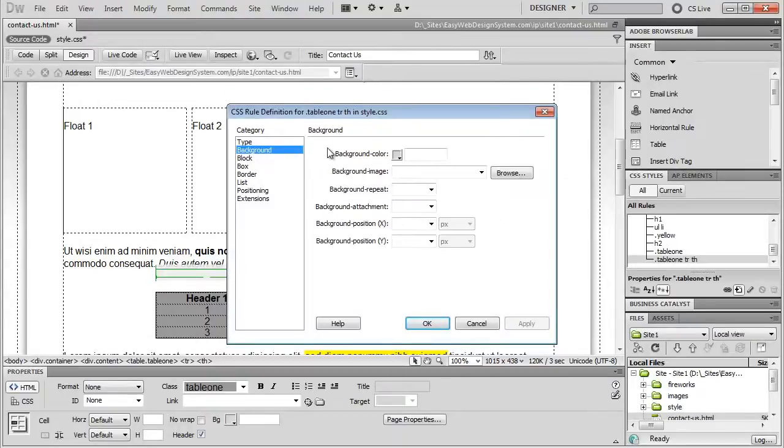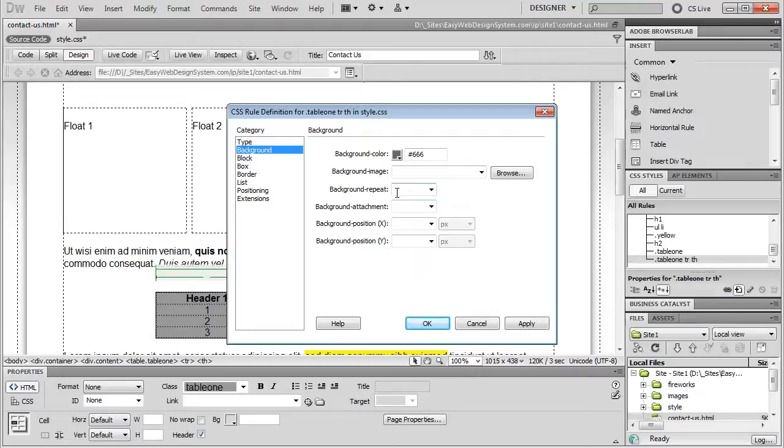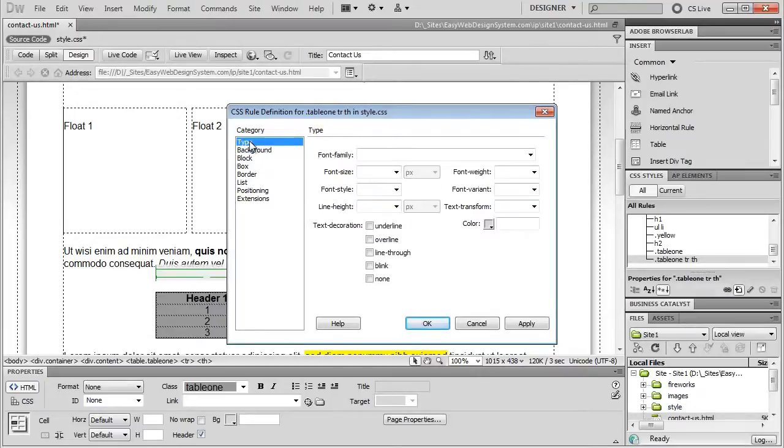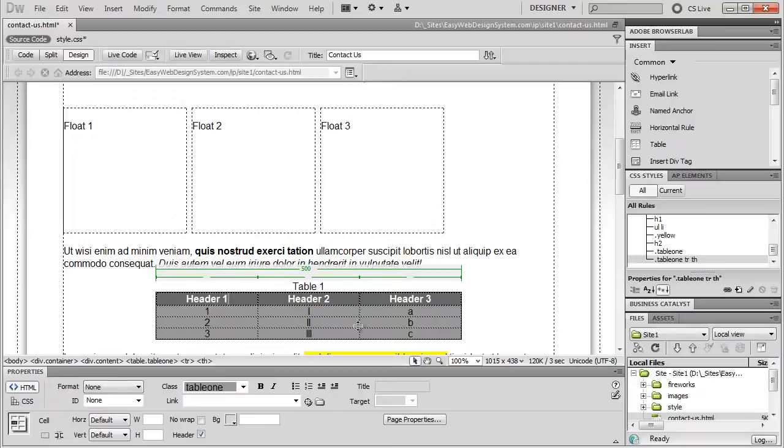I go to background and I change the background color to some dark gray. I go to type and I change the font color to white. I go to border and I need a solid 1 pixel black border all the way around. I click OK. And there you go.